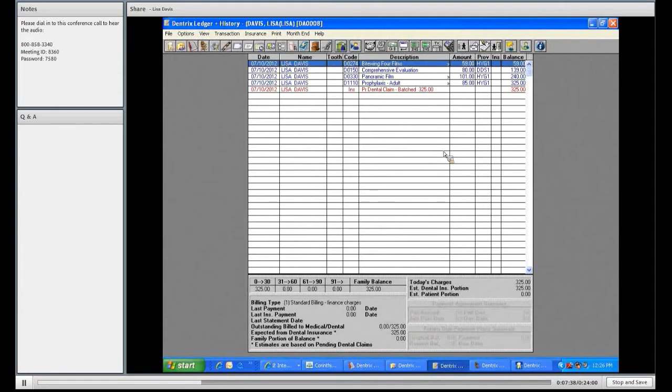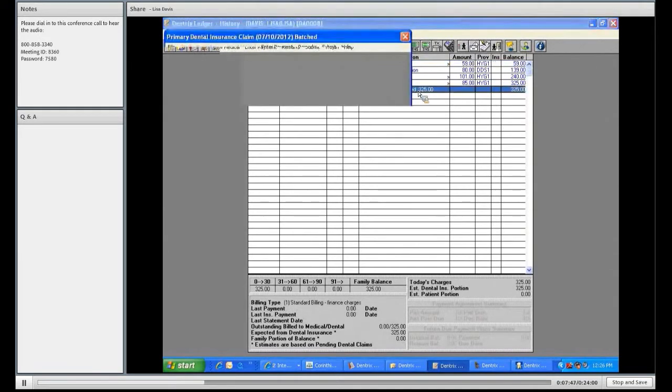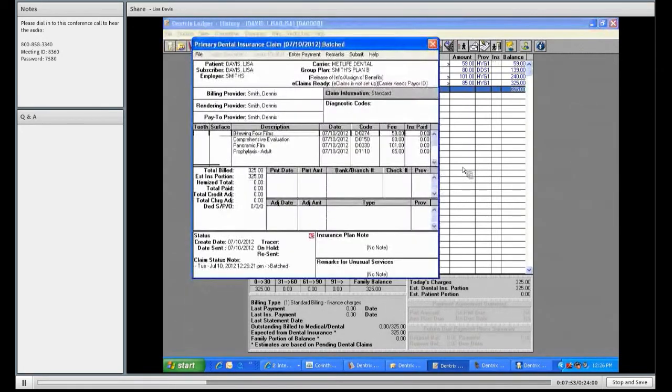Very simply, this is a pencil, by the way, a jiggly pencil. When I double click my insurance claim, I hope you can see this in your screenshot. This literally is my insurance claim. It will link to the correct patient and subscriber, my employer, my carrier, and my group plan. It bills the provider. Remember, this is the billing provider because he's my primary provider.